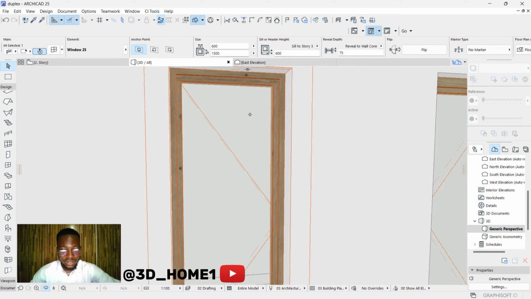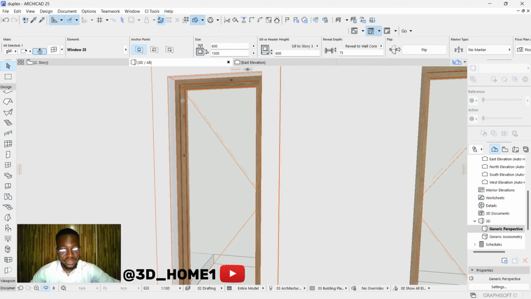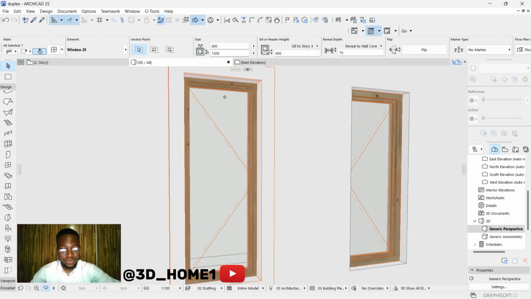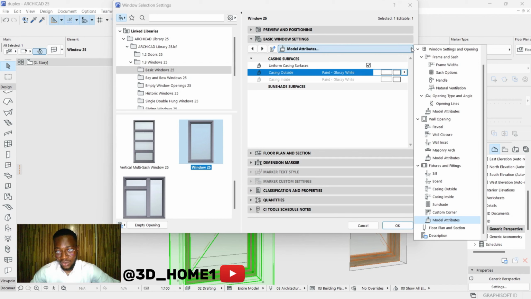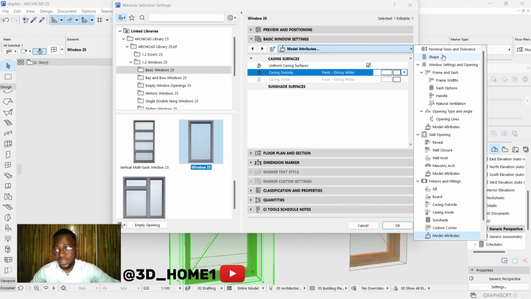So now let's change these wood frames. You're seeing these wooden frames, let's change them to steel. How to do that? Select that same window, click on settings dialog, and then under this little arrow, this time don't select the fixtures one. Let's click under window settings. Under window settings, you can see another model attribute here.